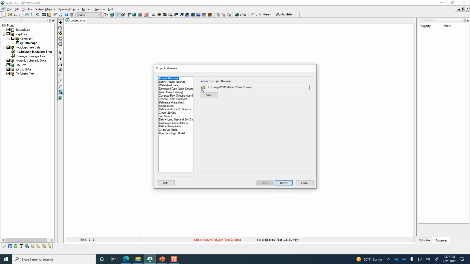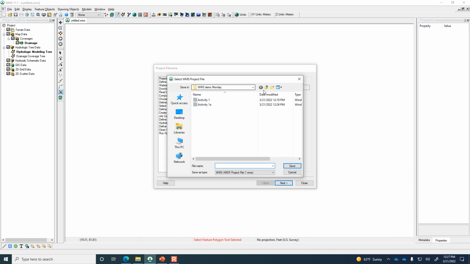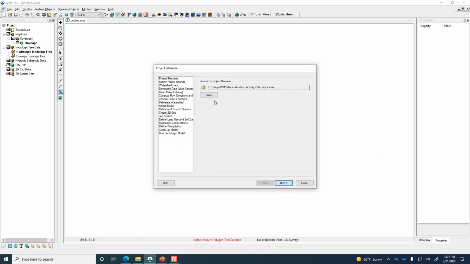So the first thing, for example, with the project file name, let's browse to a location where we can save our work. I've got this WMS Demo Monday Activity 2. So I'm going to call this Activity 2 as my file name and click Save. And then once you click Save, up at the top, you can see that we've got a defined file name and it describes the path that it's saved in.